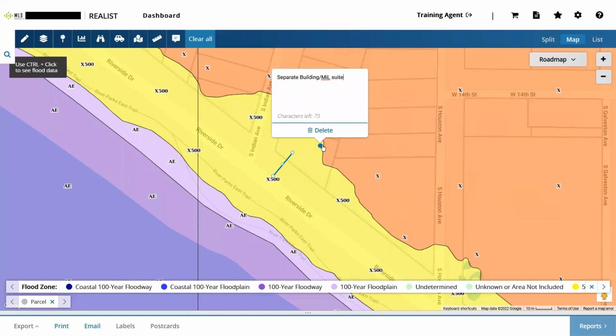There we go. Add that on there. And then I can actually print this information out or email it. Now, I haven't talked about any of these options at the bottom of the map.